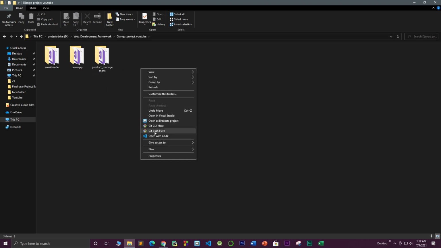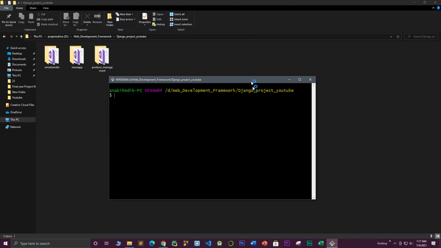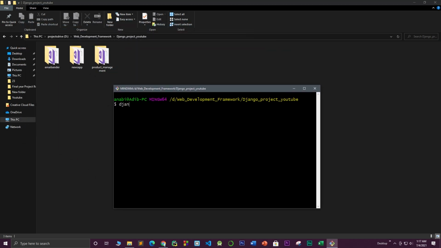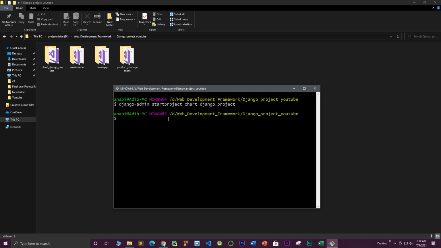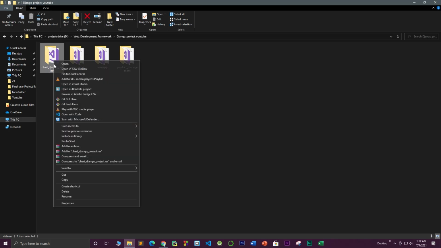Also, I'm going to go to Git Bash, and I need to make a project with django-admin startproject, and its project should be named like Chart Django project. Okay, so it's done. Now I need to open it, the Chart Django project.